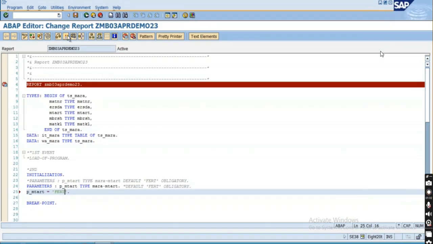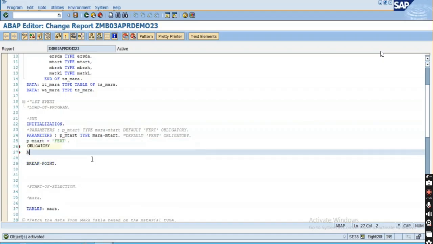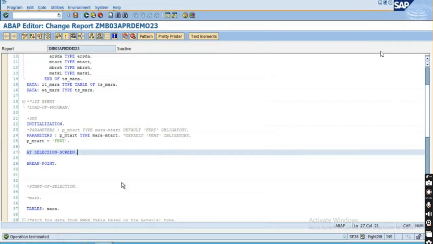So the first event gets loaded, the load of program, then the initialization, and then we are going to have the at selection screen. If you have to put some validation, then we are going to use this event. This we will see tomorrow.